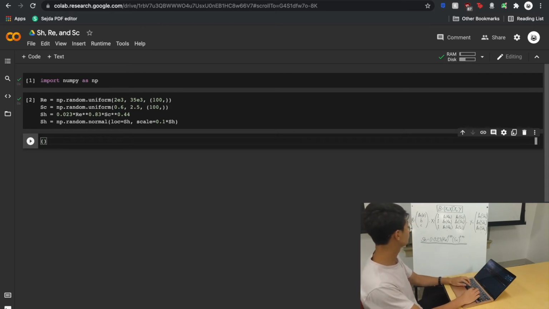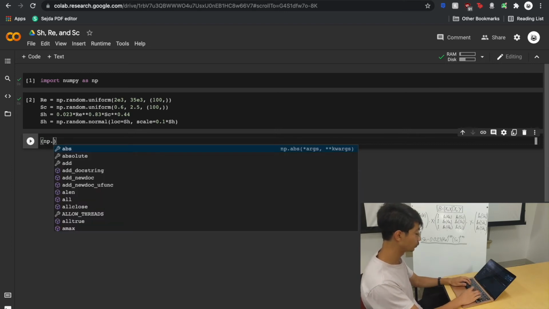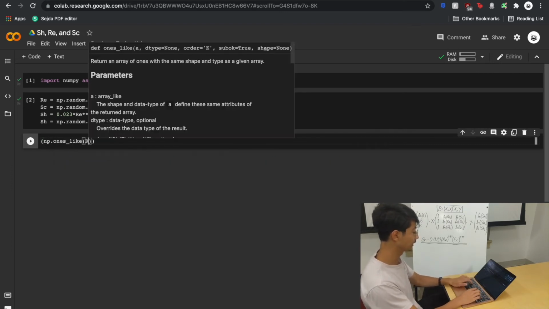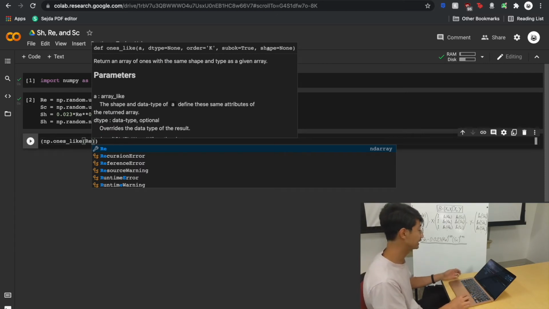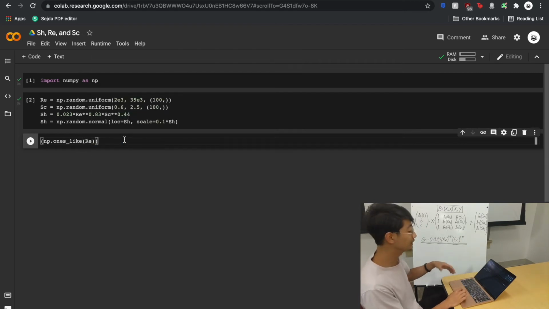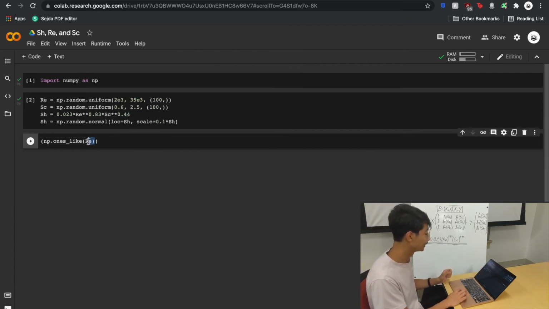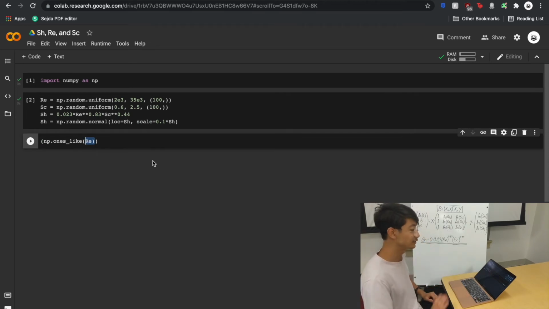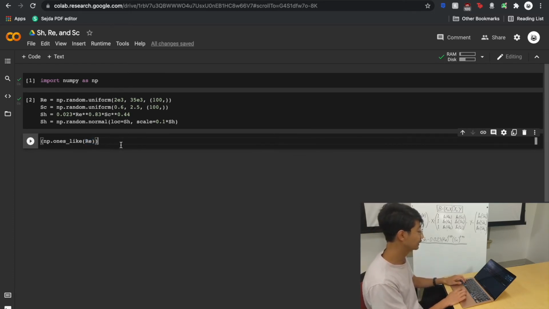The first one should just be an array of the number 1. So what I'm going to do is np dot ones underscore like re. What this line does is it makes an array of only the number 1. It's going to take my array of Reynolds numbers and replace every single number in that array by the number 1. So let's see what I exactly mean by that.